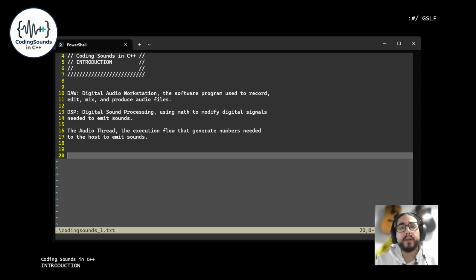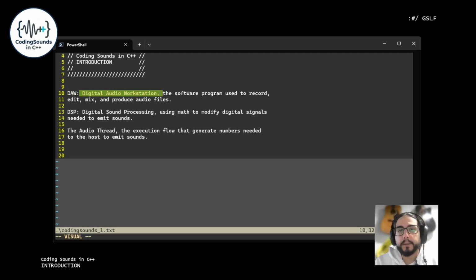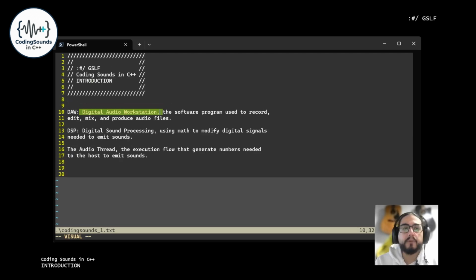The course is 100% project-based, so we are going to build a fully functional polyphonic synthesizer that works as a plugin in any DAW. A DAW is a digital audio workstation, a software used to record sound, to edit, to mix and to produce the final audio file. There are many DAWs on the market. There are Ableton, Logic, FL Studio and many others.